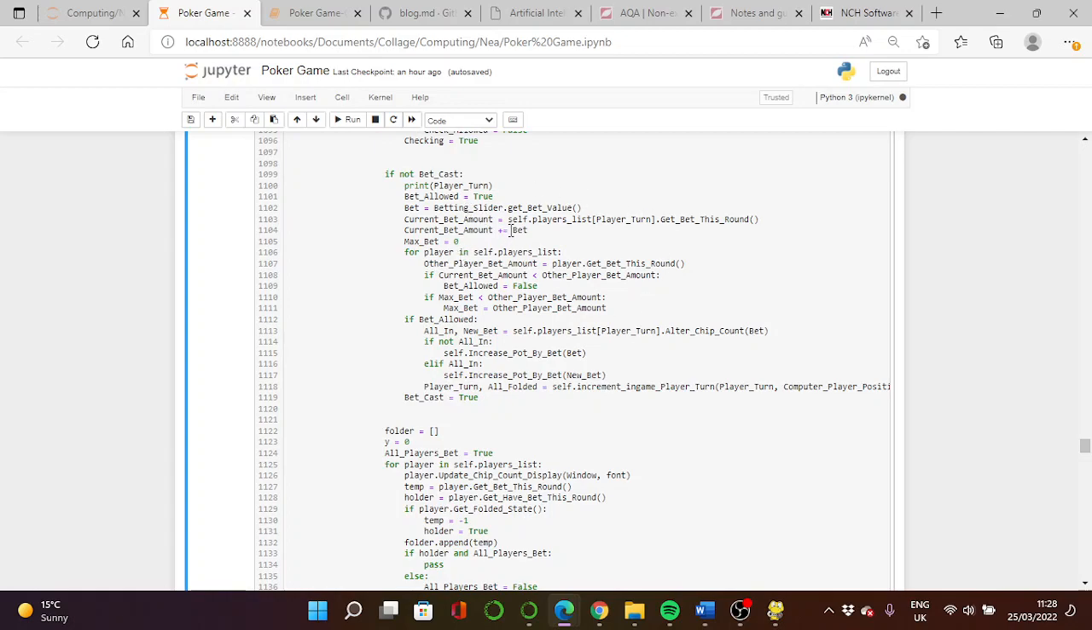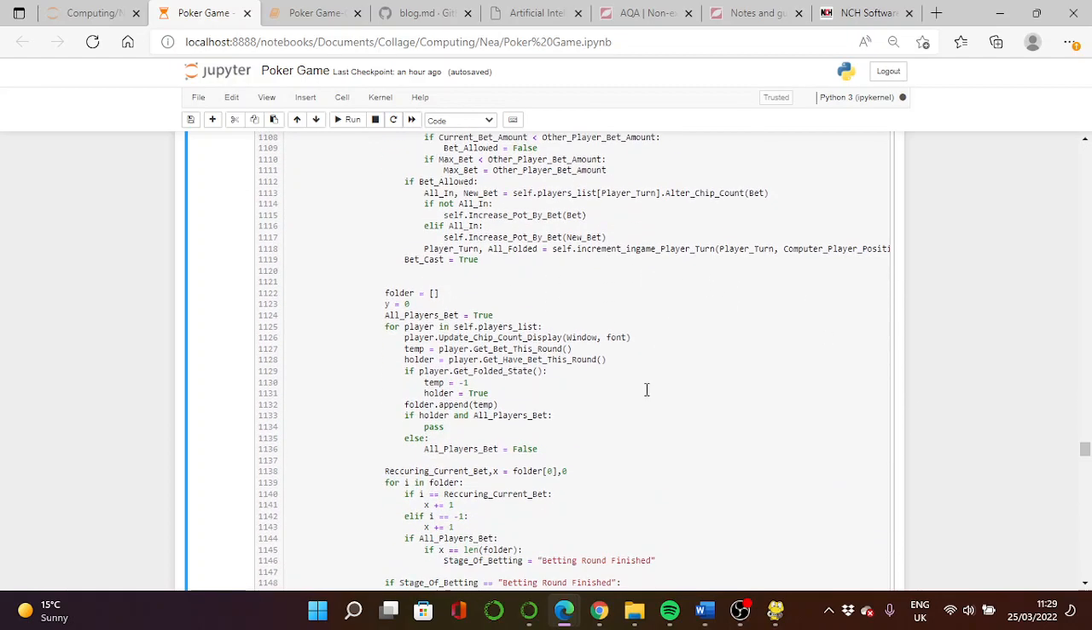What it will do is go through all the players, find the maximum bet made this round, and determine if this bet is lower, higher or equal. If it is lower than the maximum bet, it will not be allowed. If the bet is equal to or higher, it will be allowed. If it's allowed, it will alter the chip count of the player making the bet, and then increase the pot by the correct amount, and then increment the turn.